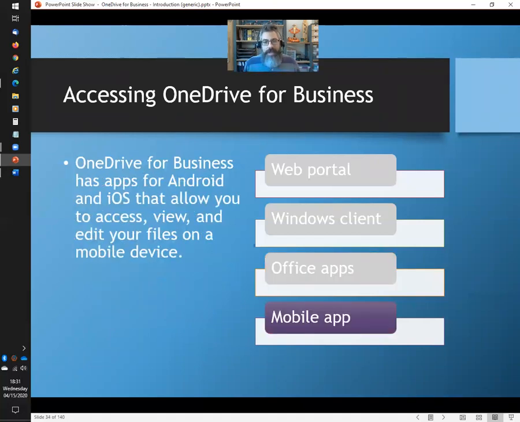Lastly, yes, there is a mobile application. All right, let me try to do this without ripping my phone. I'll take it off nicely. Yes, there is a mobile application that is available to you for your mobile device. Both Android and iOS have an app that allows you to access your files on a mobile device.